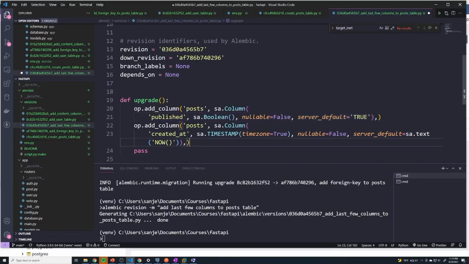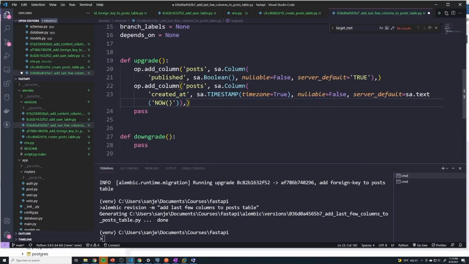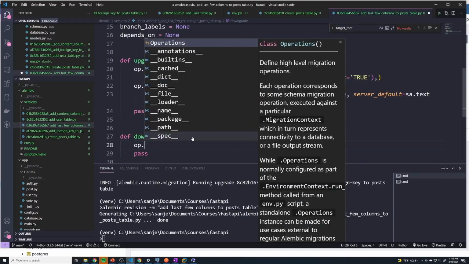And then the next one is the column for created at. So once again, at the post table, we're going to create a column called created at. It's going to be of type timestamp, nullable false, and then the default means we're going to grab the current time. And to downgrade, we're going to delete those columns.